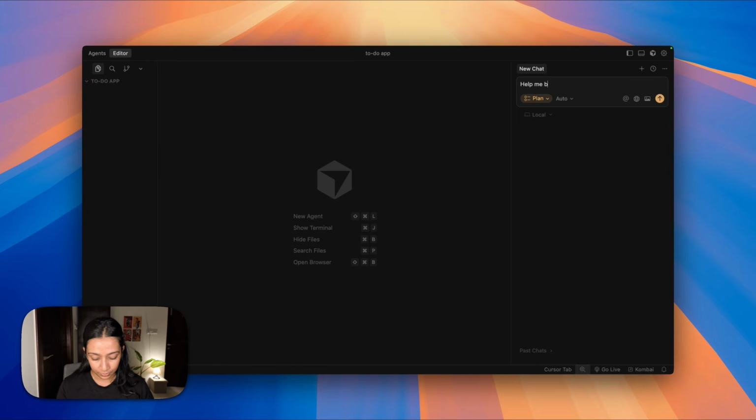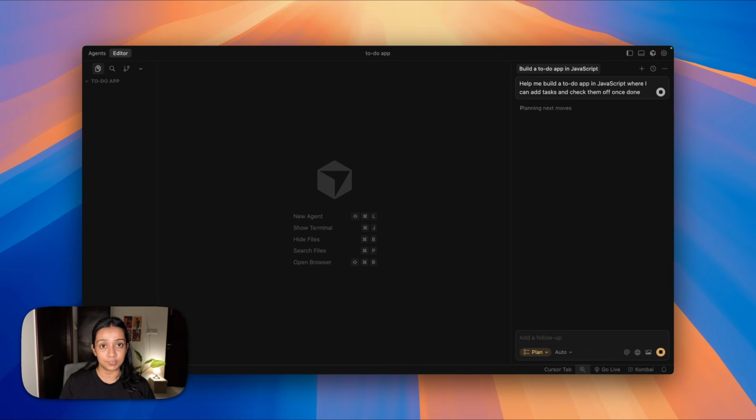Help me build a to-do app in JavaScript where I can add tasks and check them off once done. And then I press enter, waiting for Cursor to give me a list of steps and maybe a basic tech stack that I can follow to build the application.